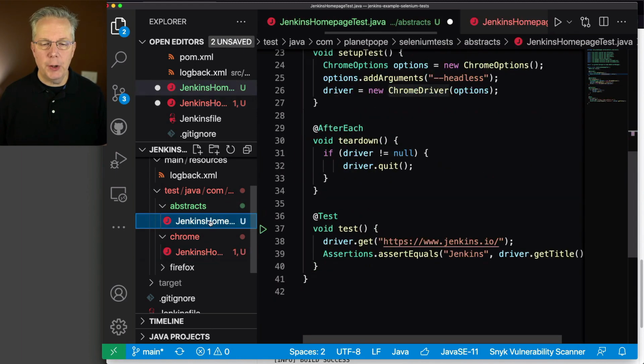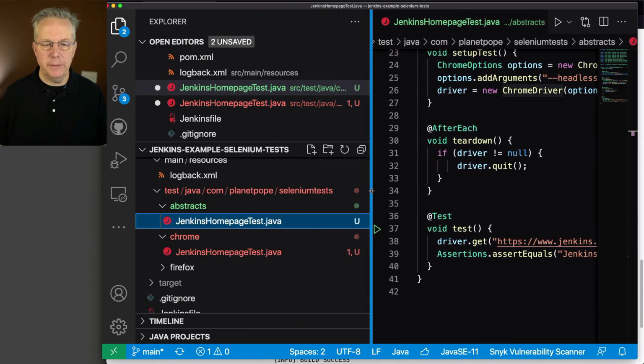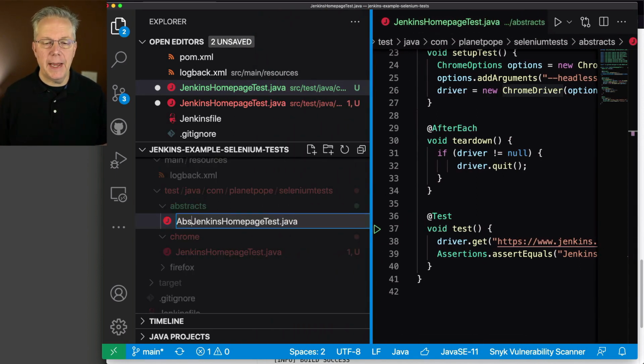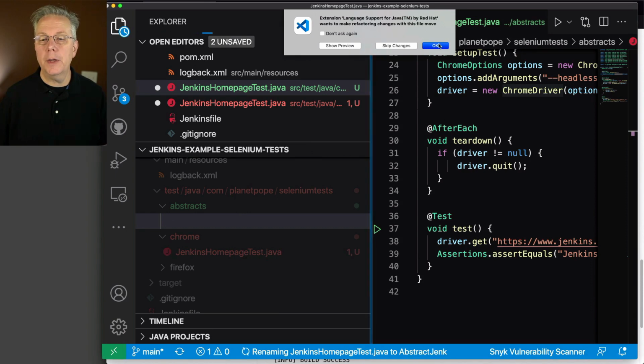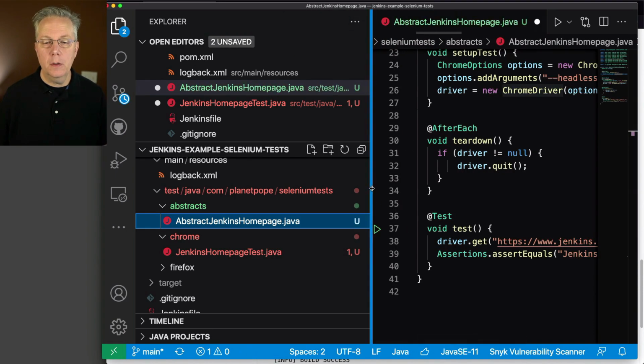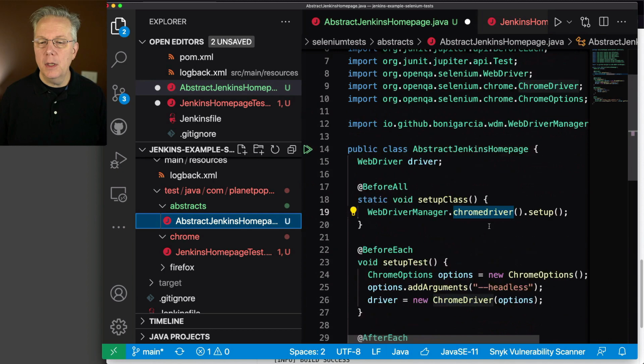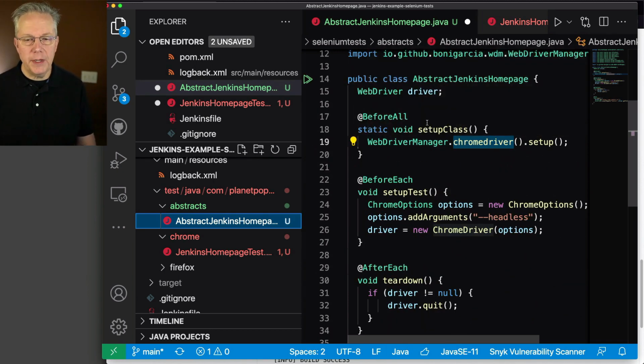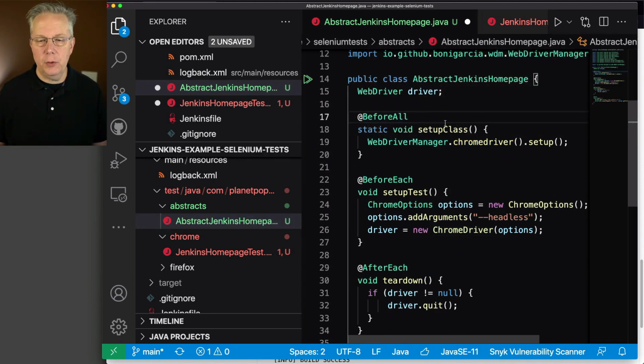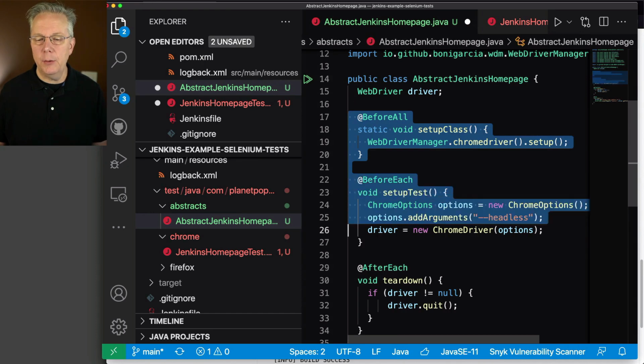So let's go ahead and go up to our abstract. We're going to make a couple of small changes here before we get started. First off, I'm going to name it abstract Jenkins homepage, and I'm going to remove test. And then I'm going to need to do the same thing here on the name. Oh, hey, it actually already went ahead and did the change for me. So that one's fine. Now what I need to do is get rid of anything that is specific to Chrome. So I'm going to get rid of this one and get rid of this one.